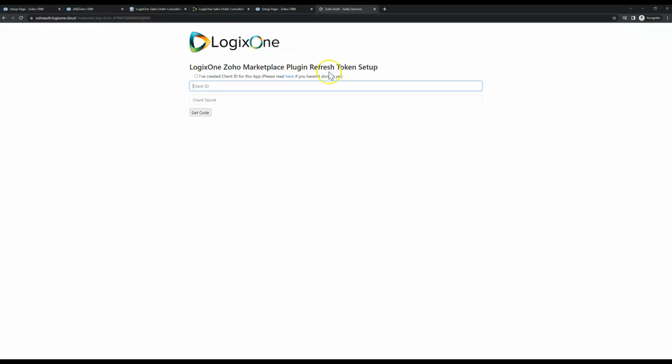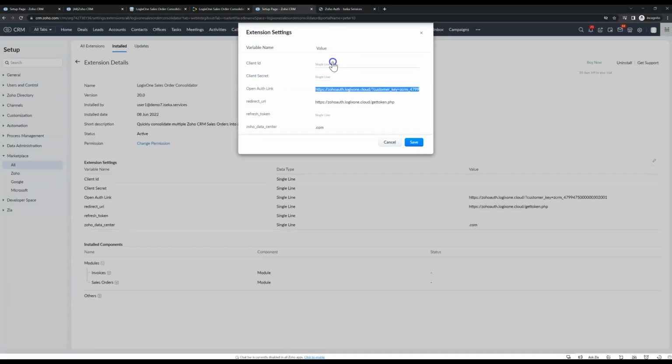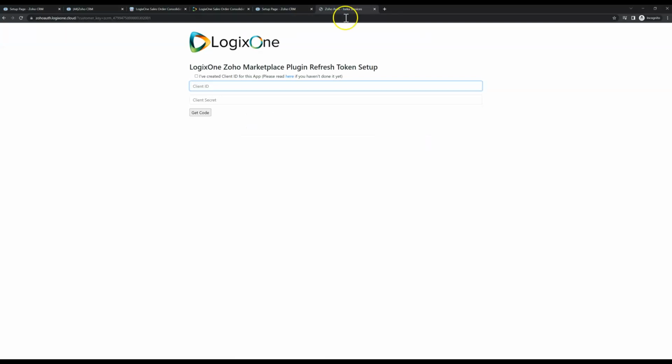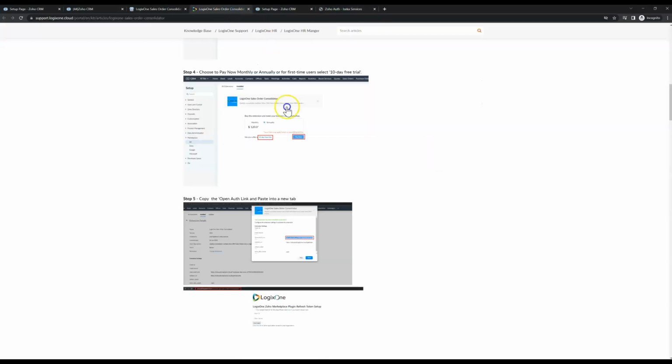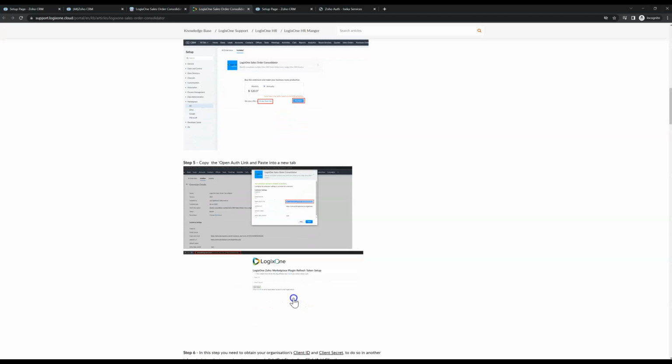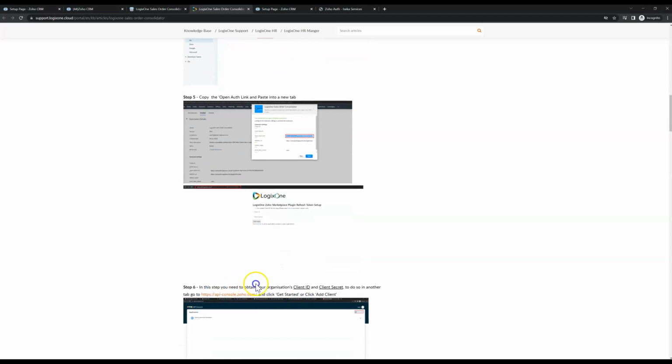Then what that will do is open up the LogixOne Zoho Marketplace plugin refresh token, which is the information you're going to get from here. You're going to get your client ID, client secret, and the refresh token here. Okay, so that's what we've done. So if we go back into the setup guide, we've done that. We've opened that up. Then what we need to do is obtain our client ID and client secret.